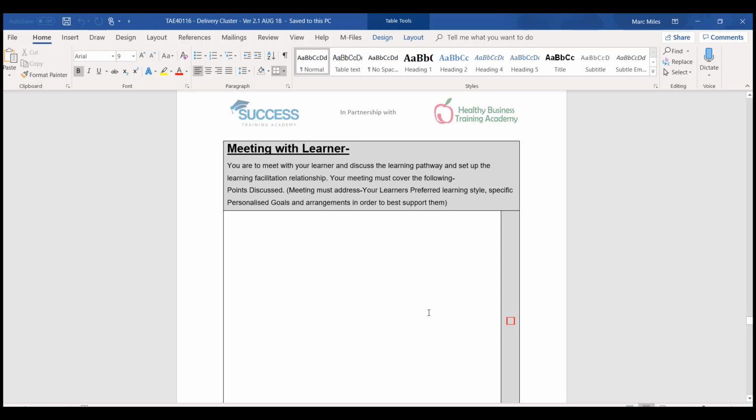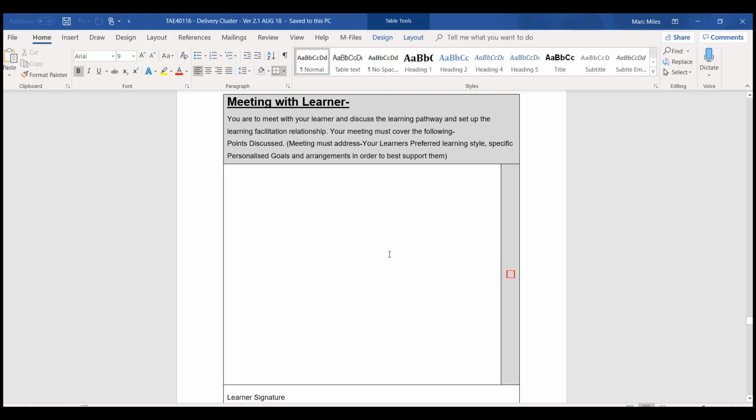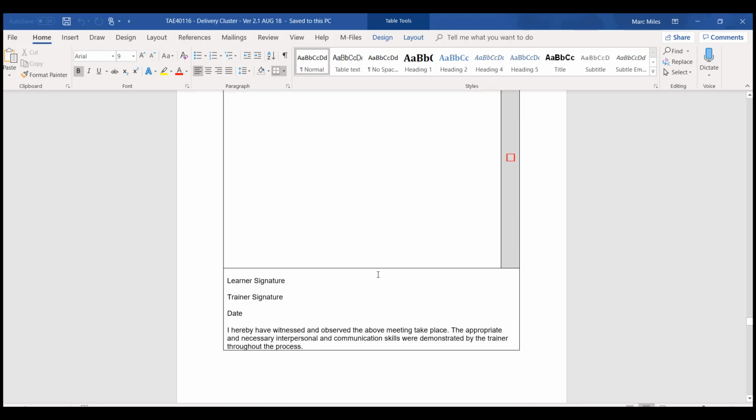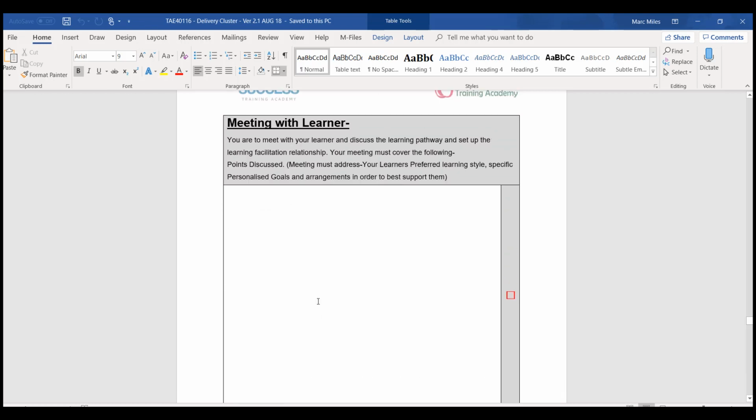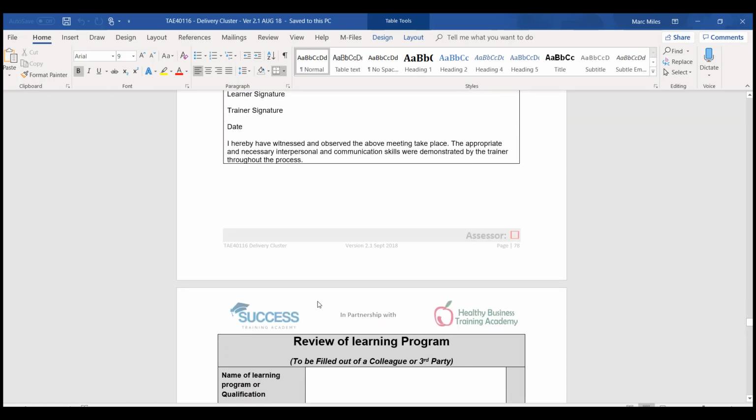And as a result, we are going to make sure that we achieve those goals by doing whatever it might be, okay? So you can really personalize the information here and get creative. Okay, so learner signature is going to be the person that's acting as Toby, okay, and then trainer signature is you, date is the date that you had this meeting, okay.